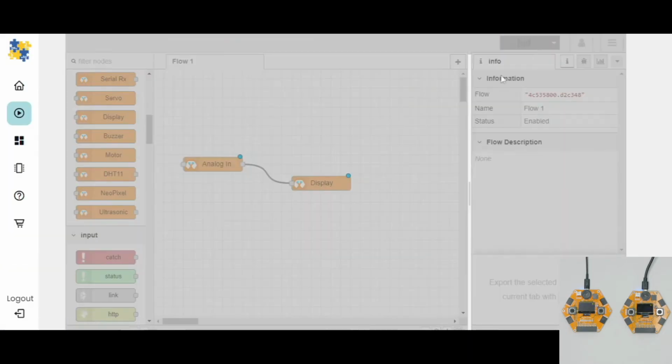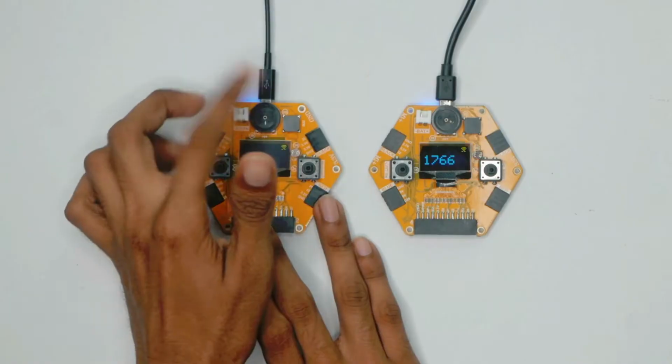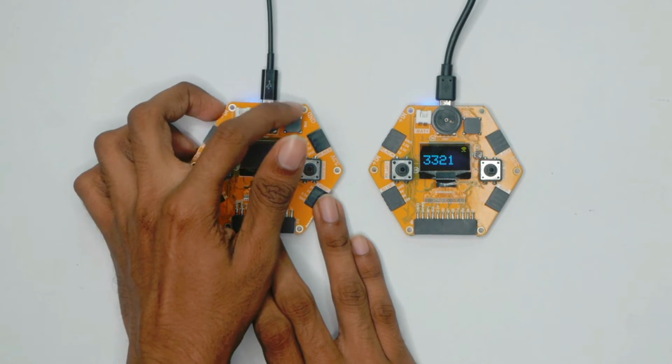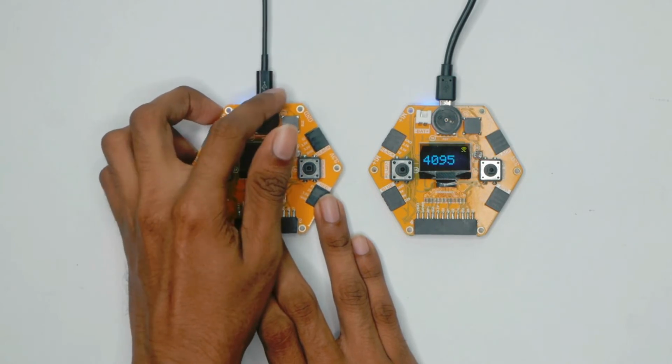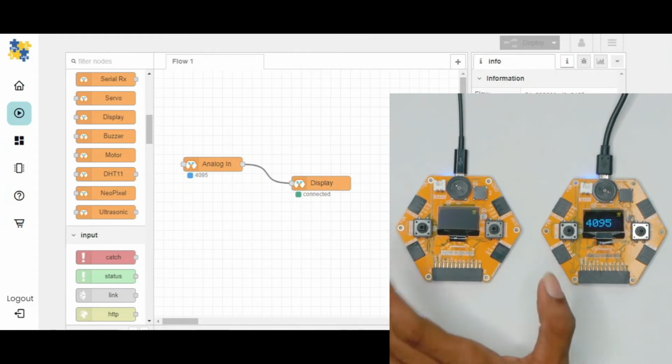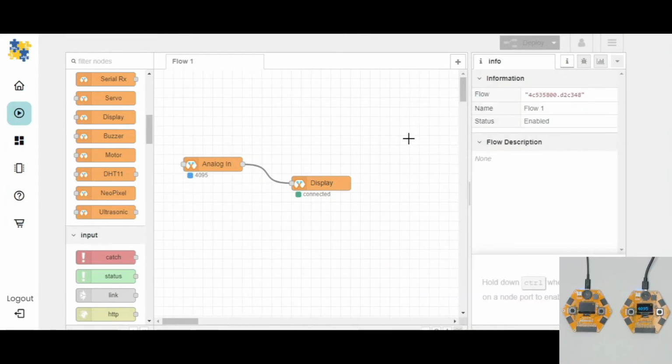After deploying it, when I turn the potentiometer from this, you can see the value is displayed on the other magic bit. Similarly, we could transfer any data between devices. Next, let's ring the buzzer on one device depending on the potentiometer reading of the other device.